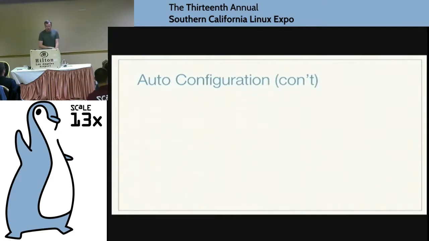So when we talk about auto configuration in v6, one of the things is router advertisements give you the ability to say what the prefix is, to say where the default router is. And that router is a link local address. Basically the router advertisement tells all the stations, hey, I am the router for this network, send me your packets.